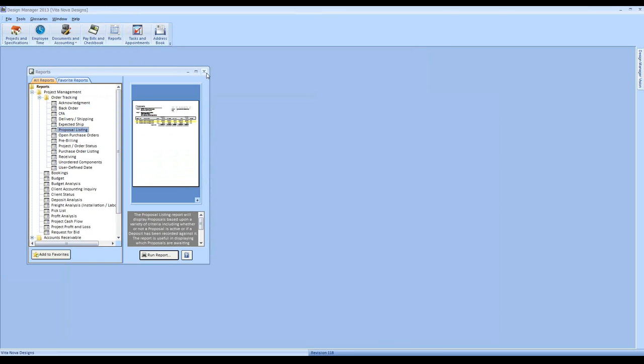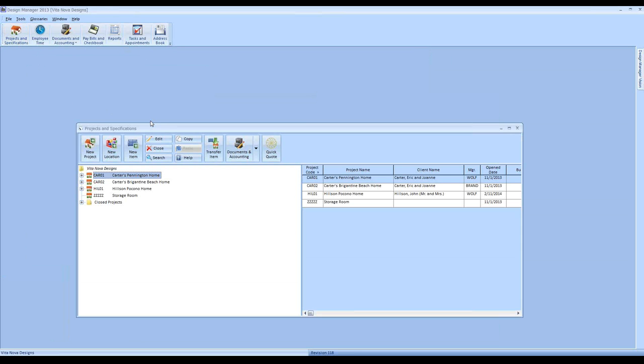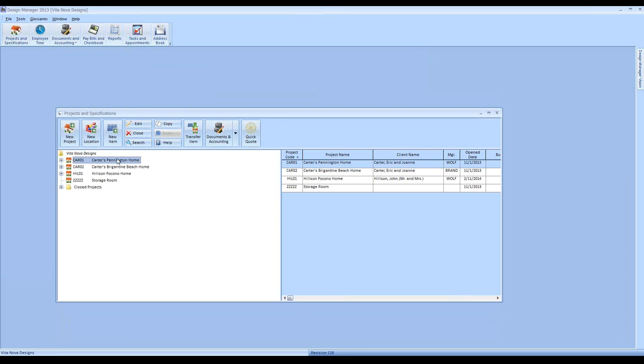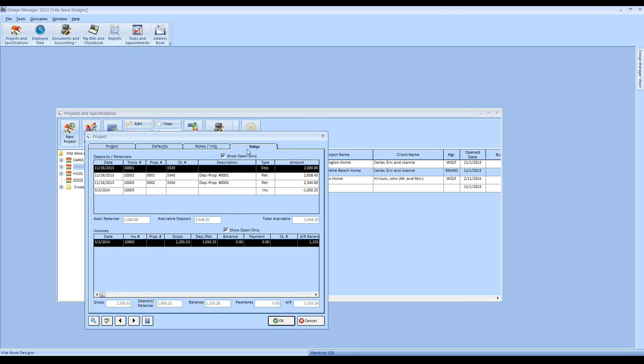From here, we can also begin reviewing some of our windows that will help us out through our project status monitoring. One that we'll be going to several times is the status of the project itself. In Design Manager, we access that by editing the project and going to the Status tab.